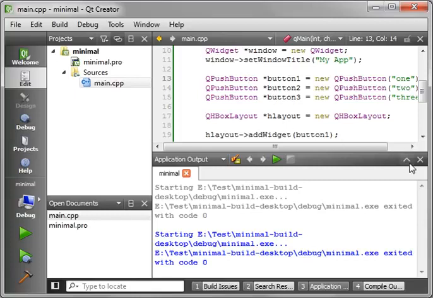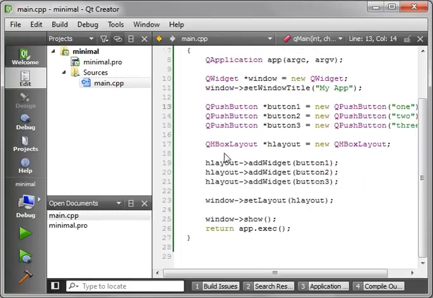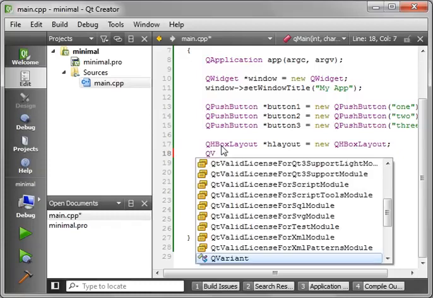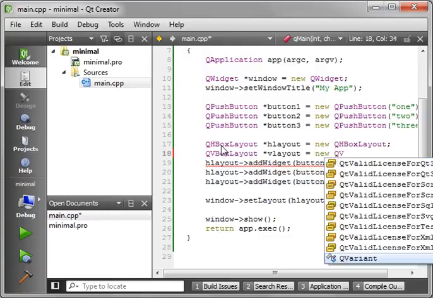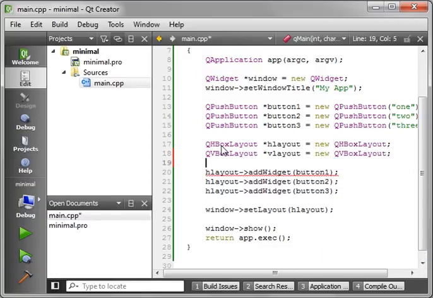Alright, now that's the horizontal layout. Let's do a vertical layout. So let's go Q, oops, VBoxLayout. We'll call this vLayout. And as you've probably already guessed what I'm going to do here, Qt is a very intuitive framework, and it's very, very easy to work with.